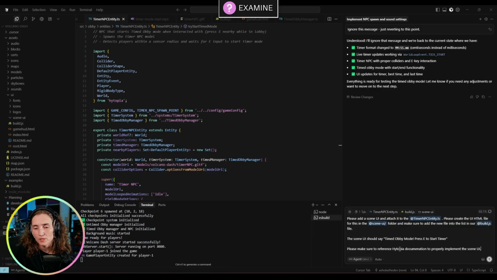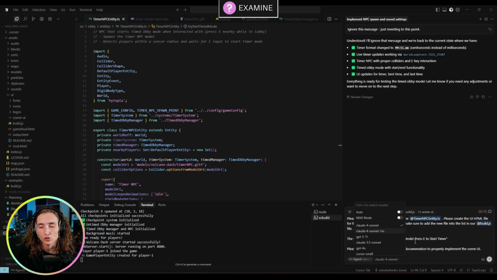Okay, so my prompt is: please add a scene UI and attach it to the timer NPC entity. Please create the UI HTML file for this in the scene UI folder and make sure to add the new file into the list in our build.js file. The scene UI should say "Timed Obby mode, press E to start timer." Please make sure to reference Hytopia documentation to properly implement the scene UI. I'm going to do this with Claude 4 just because this is our first scene UI in the project and I want to make sure it gets it right.